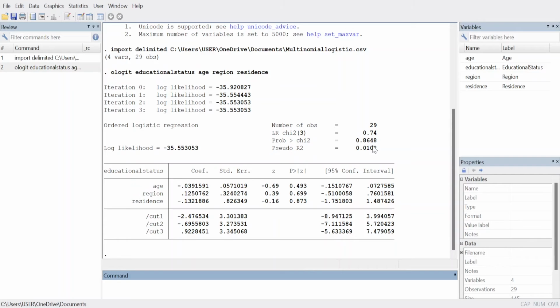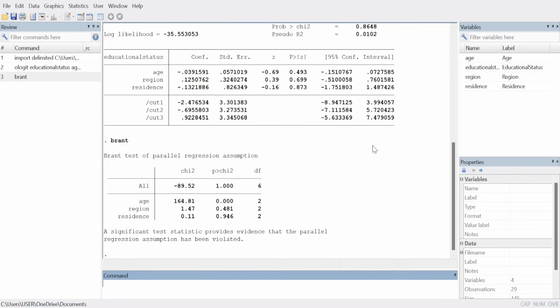After running this and after we now have our output for this, we can now carry out the Brant test. So all we have to do is to type the command brant and we would have our output for this. Also, it is very important to note that if you are carrying out the Brant test for the first time on your Stata software, you would have to install the Brant package.